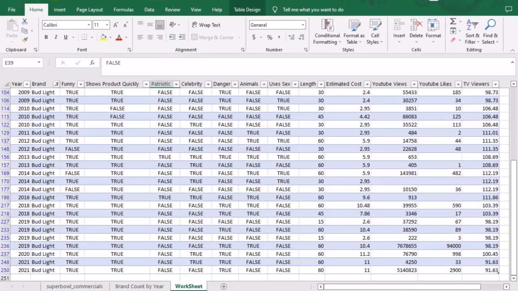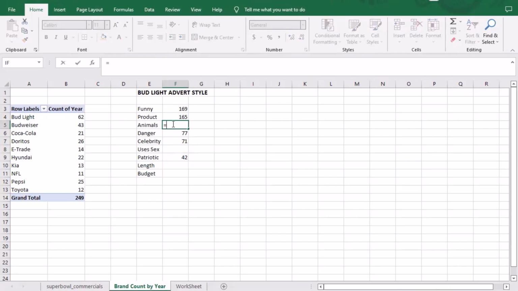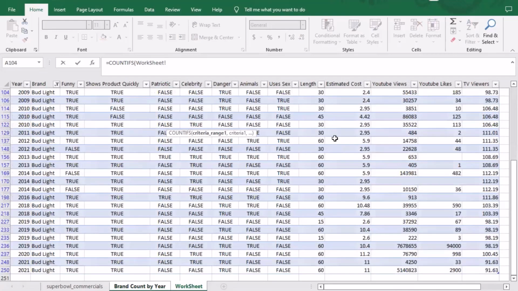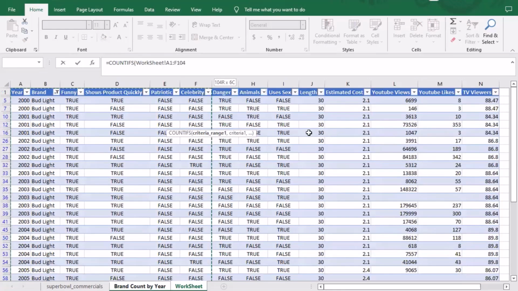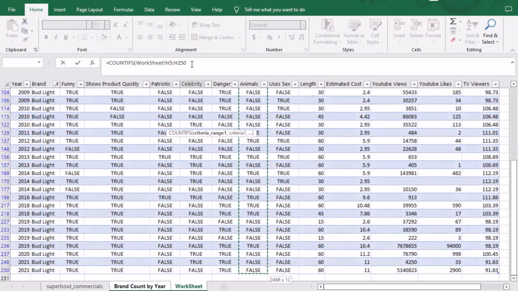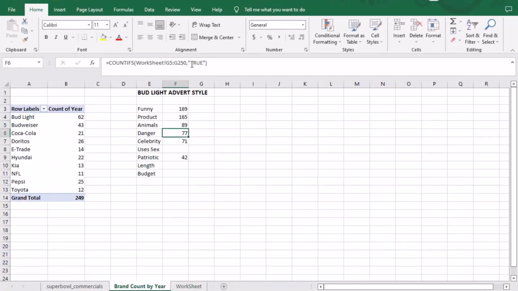Next we have animals. So we're going to count if they use count if. And we use it for sex.